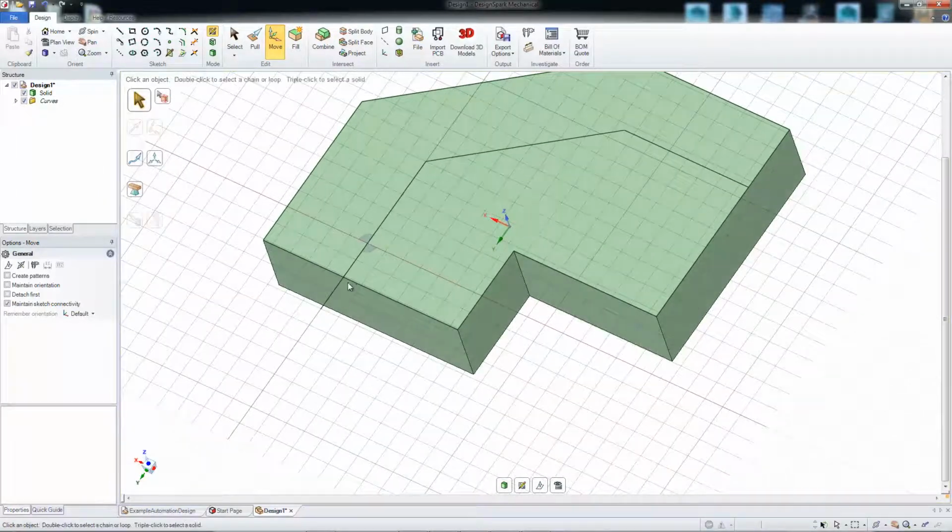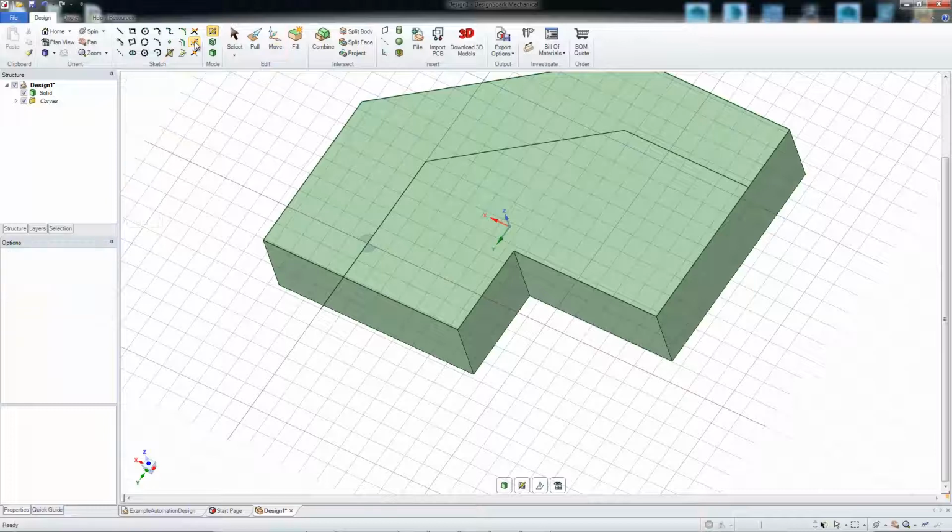And if you don't want to end up with these extra curves when you return to your 3D mode, you can use the trim tool, which is right here, and just click on the edge that you want to delete, and that's done. And any sketch that you have in this mode right now, you can delete.